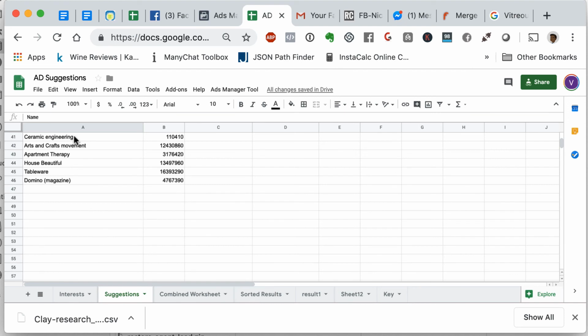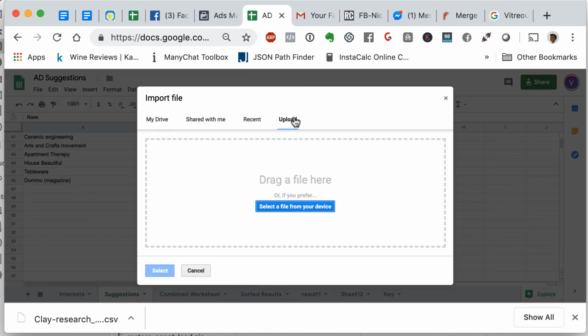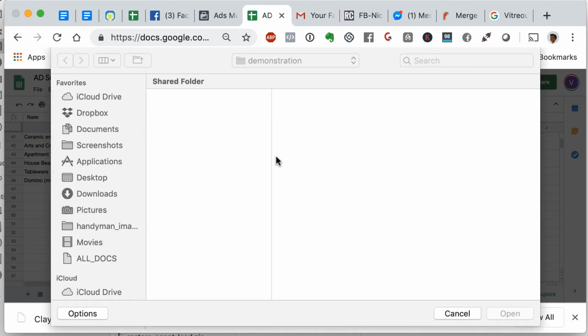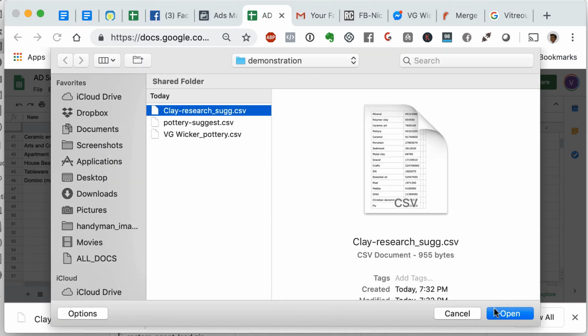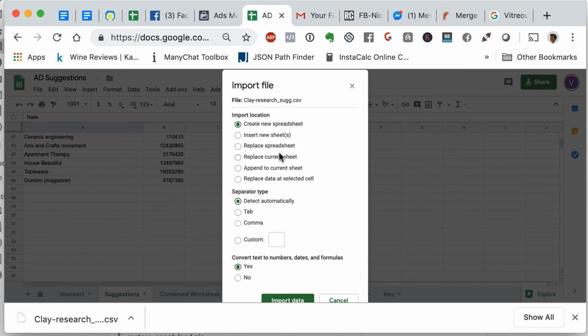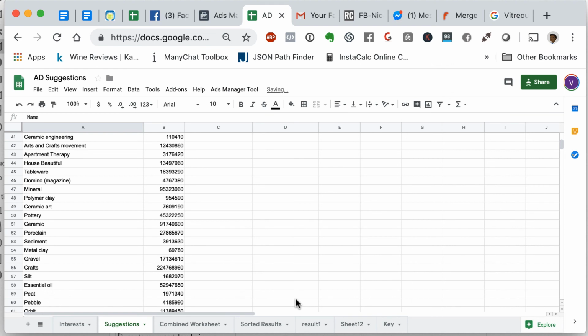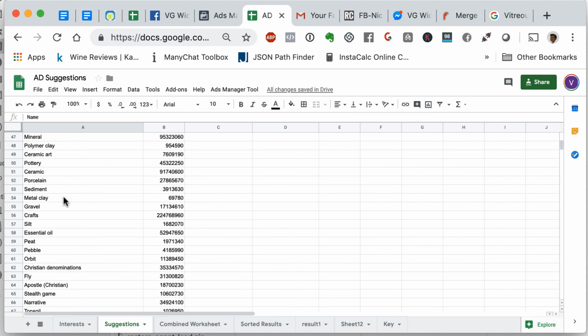And this is a different sort of import. It's pretty simple. Open, import, upload. And remember we did clay. We're going to select that. And instead of replacing the current sheet, we're going to append it to the current sheet. That means it's going to take it and put it in the next possible space under suggestion. So let me get this out of your way. You can see that. And we're going to import it right there. So there's more polymer clay, ceramic art, all this other information that we might not have had.